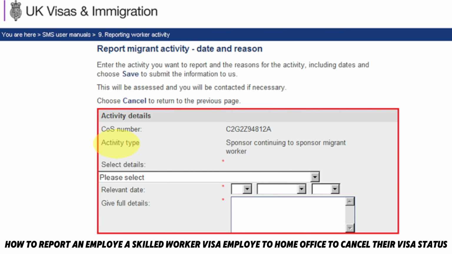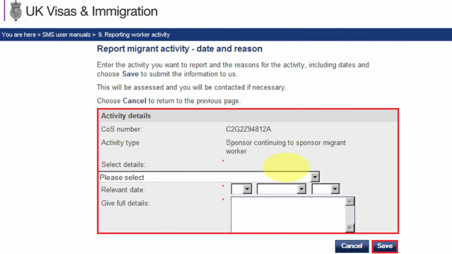So for example, over here it says activity type, sponsor continue to sponsor migrant worker. Now you have the options over here from the drop down menu. Relevant date, give full details. So you can add details over here. From 6th April onwards, if you are reporting withdrawal of sponsorship, you will be required to enter the last recorded residential address for the student or for the worker. If you have the phone number, you provide that. If you have the email address, you should provide that as well.